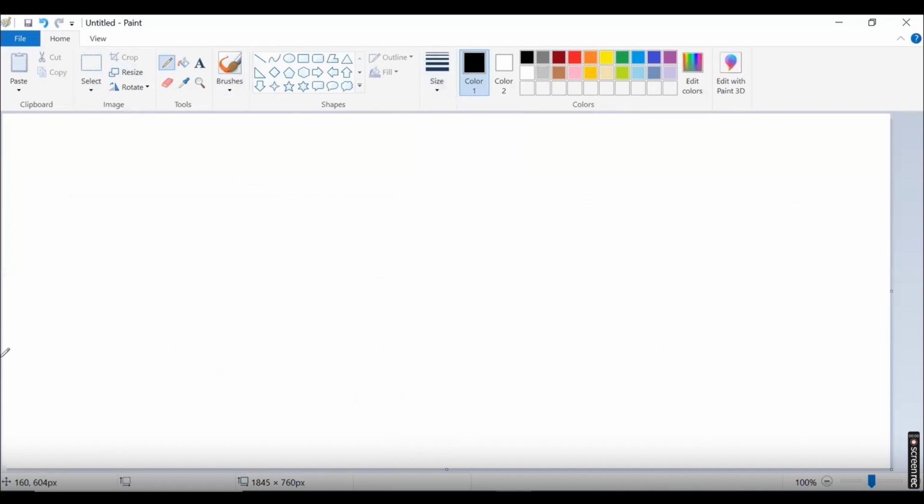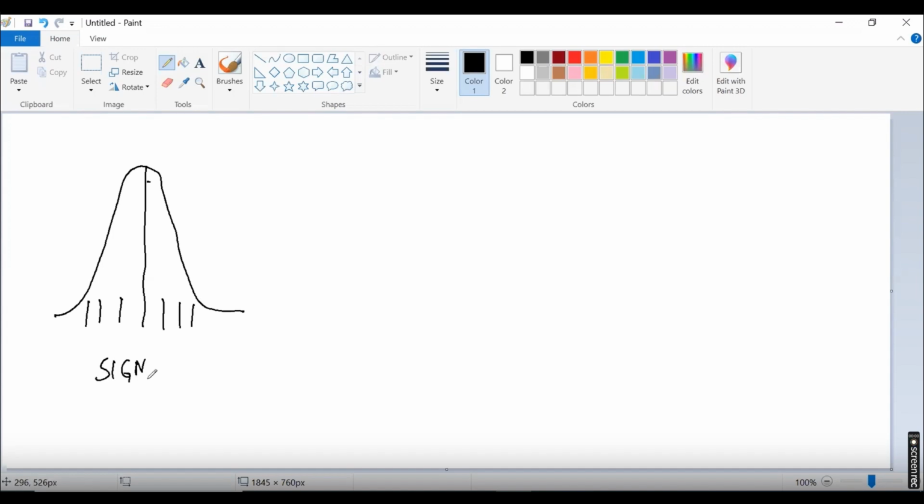Now, if we recall, what is the sigma level of this process? What is the sigma level? 1.96 probably. No, sigma level.